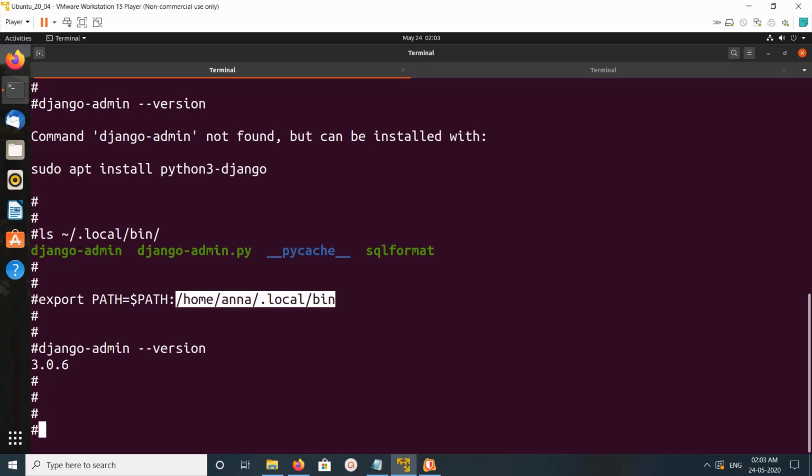So this path we can set in bashrc file. Then you don't need to execute this command every time. Just add this line in bashrc file.